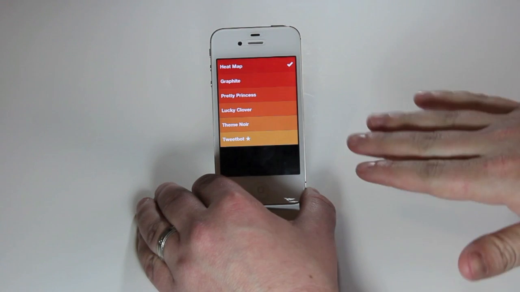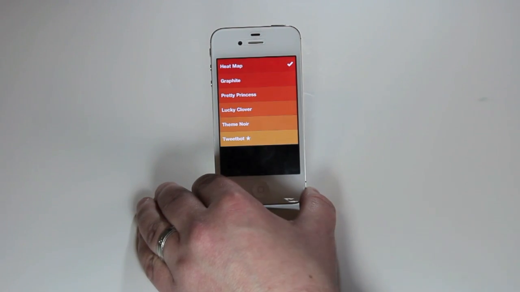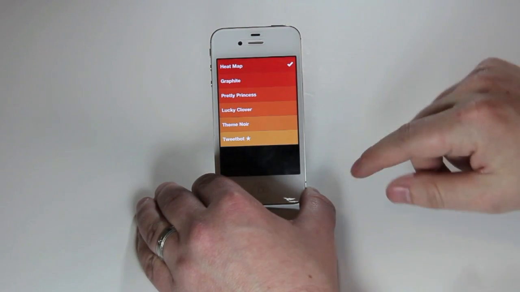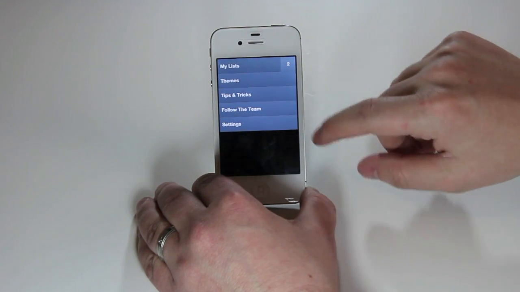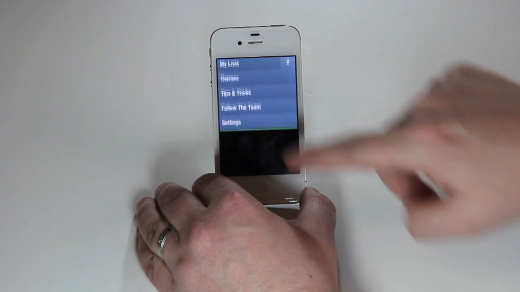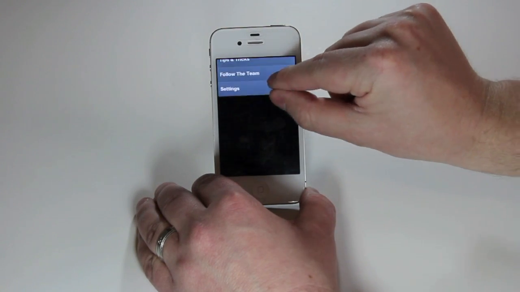There's two other themes that you can unlock pretty easily without having to purchase another app like you would have to here with Tweetbot. So we'll pinch back out of that. You have tips and tricks, follow the team, and then settings. And you can turn off the sound effects if those aren't your cup of tea.